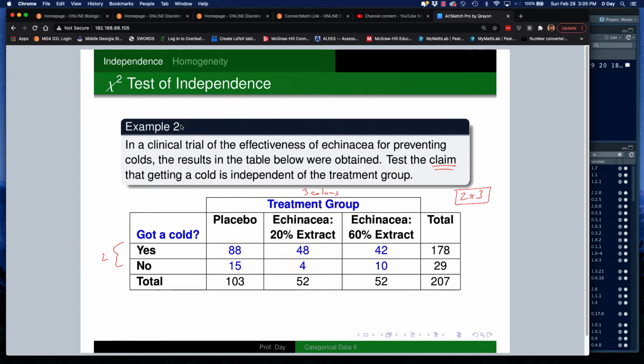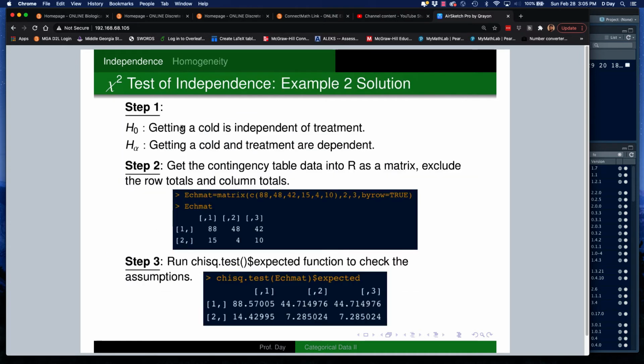Okay. So let's get into running the test. So step 1, as usual, we state our null and alternate hypotheses. And here the H0 is getting a cold is independent of treatment versus the HA where getting a cold and treatment are dependent. Okay. To get the contingency table into R, I called mine ECMAT. I'm going to run through it by hand real quick instead of just looking at it on the screen there.